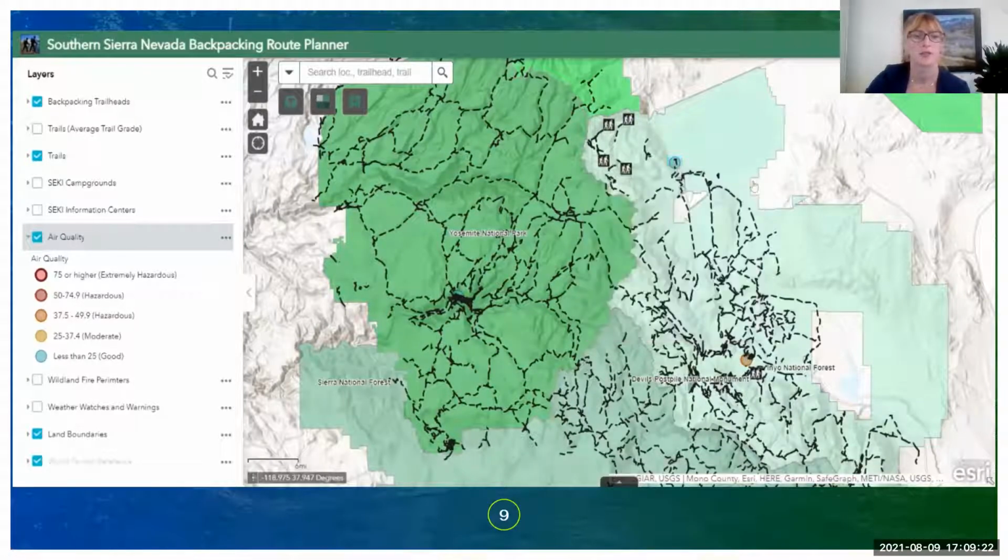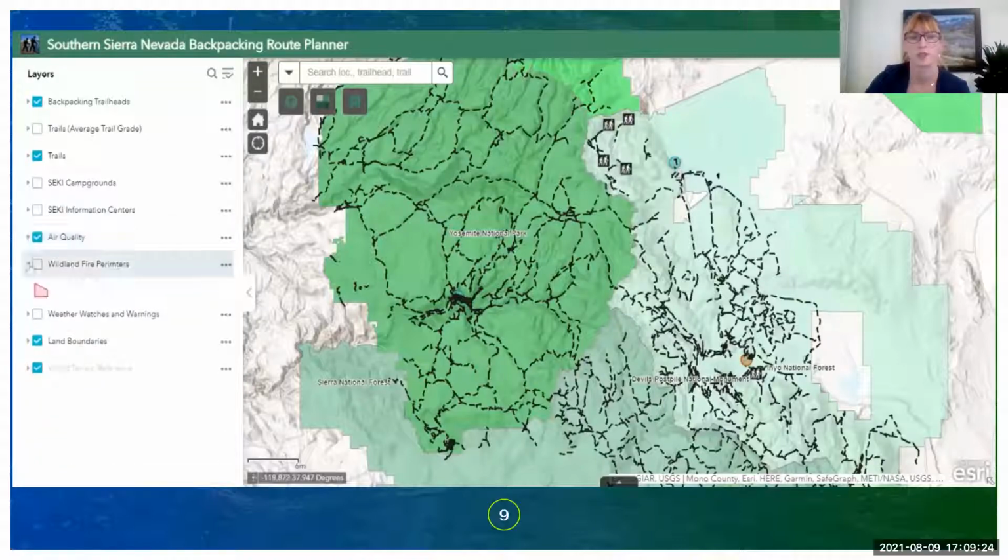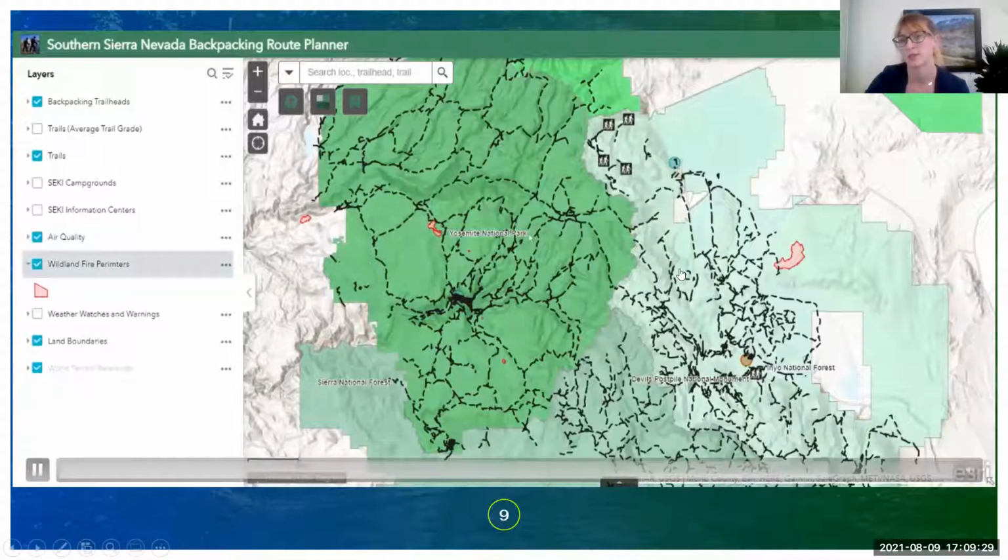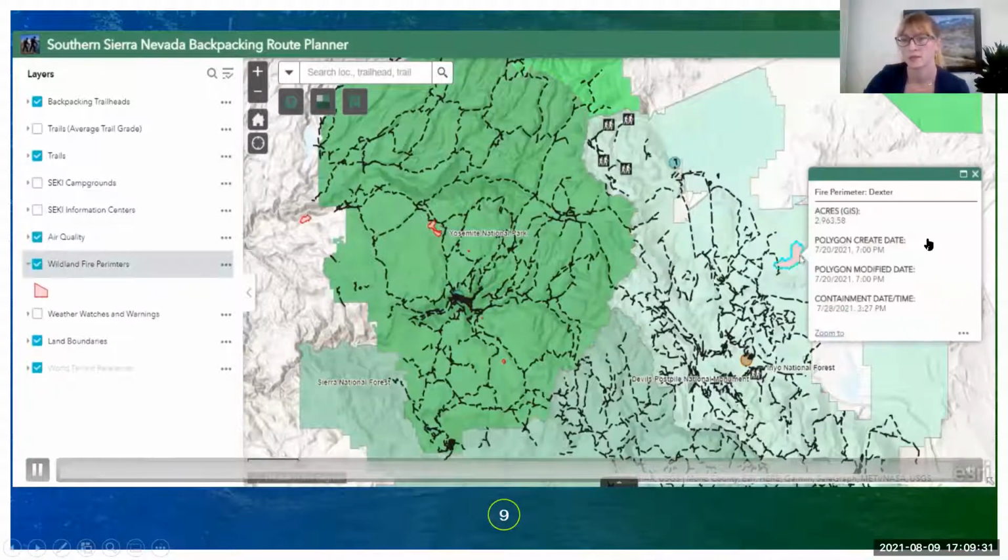Next, you can turn on the fire perimeters, and the pop-ups show relevant information such as containment date if it's already been contained, and the acres.